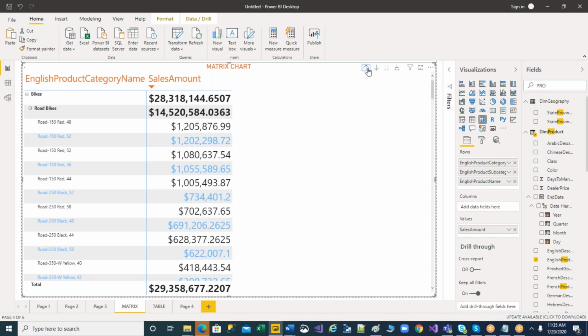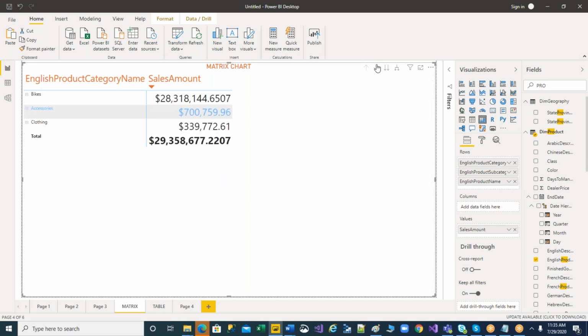Yes. Now you are on the top level. That means the option got disabled because you don't have anything more on top. So this is how the drill down option works. That's about this option. So are you clear, guys, till this point? Drill down options. Yes, sir, clear.